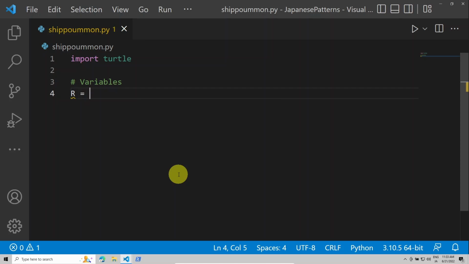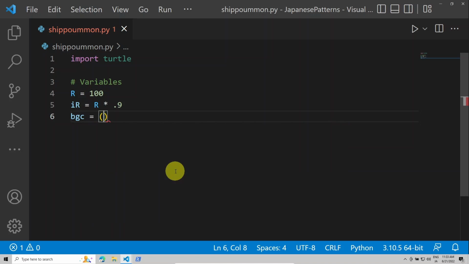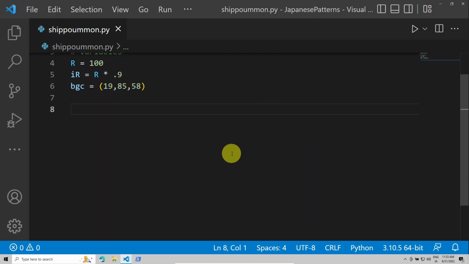I'm just gonna call R, set it to 100, and IR, set it to 0.9. So you can change it whenever you want. I'm just gonna need an RGB background color for the green area. So I'm just gonna call it background color, and give it a tuple, 19, 85, 58.